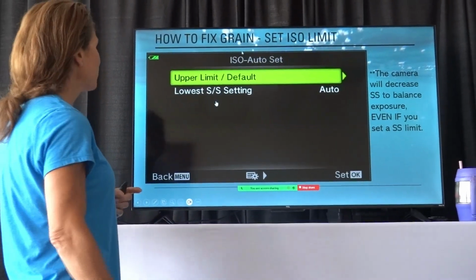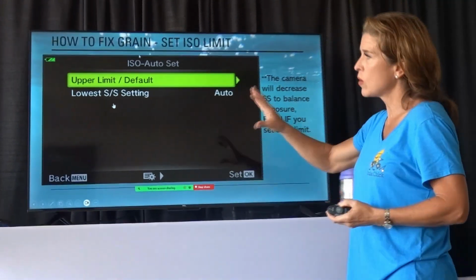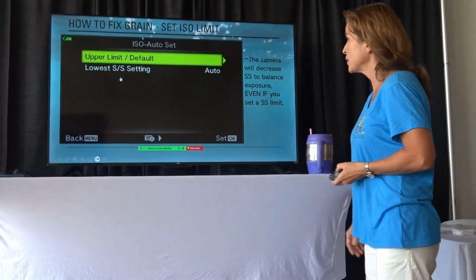500 is ideal, 400 is where I like to set it. So that's where you're going to control how much control you give your camera.